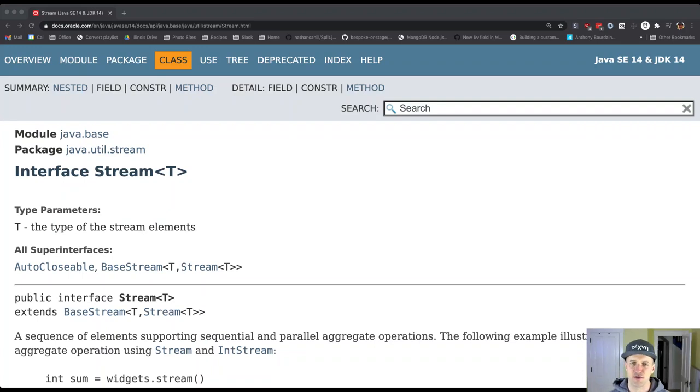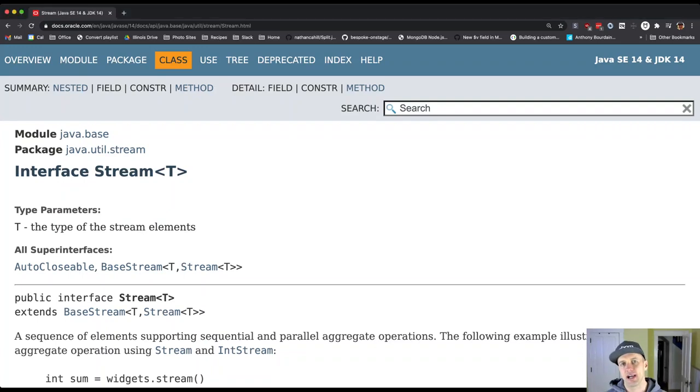Hey, so what is a stream? I'm looking at the Javadoc. We're going to look at it together. So a stream really is a different conceptual way of thinking about a linear collection or an ordered collection.